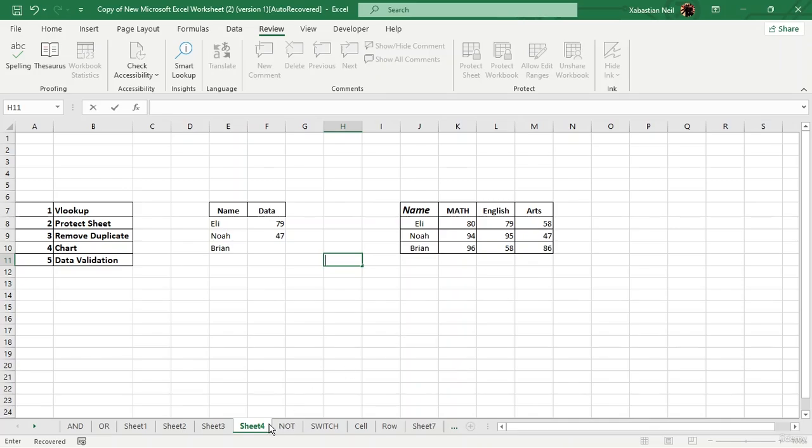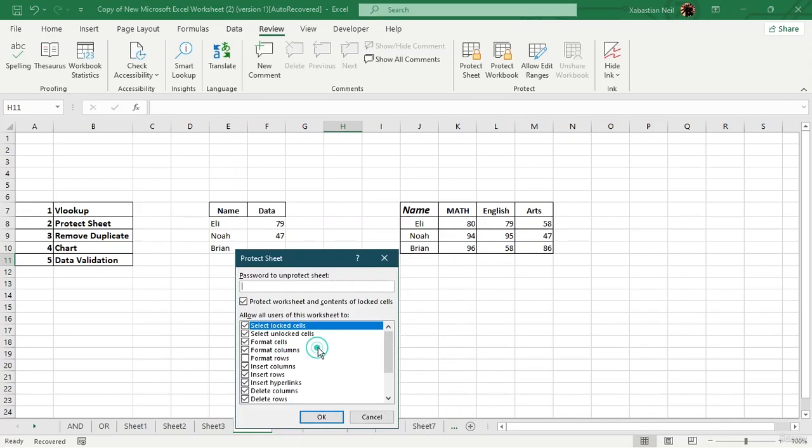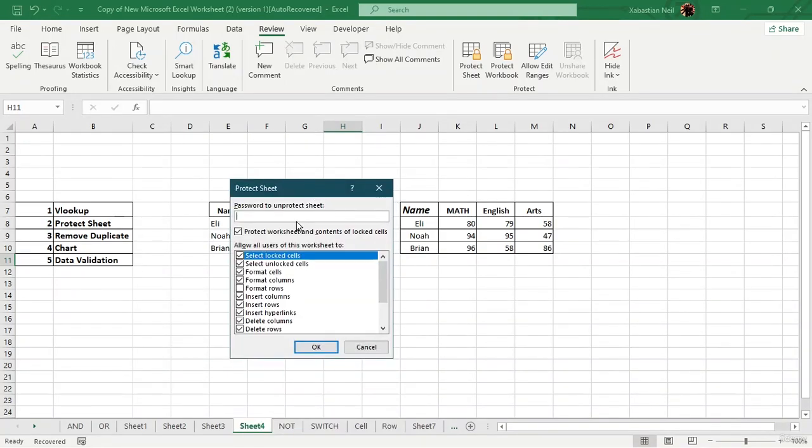Well, there's another way to protect the sheet, which is going to Sheet 4, and then you can see that there is also another option called protect sheet. The same type of interface will open up, so you don't have to worry that much. So this is how you will be able to protect a sheet in another way.